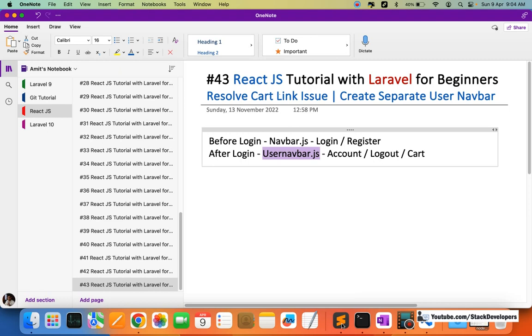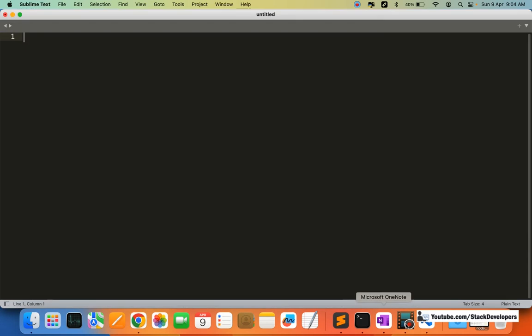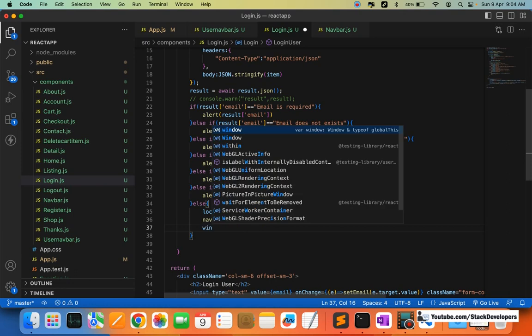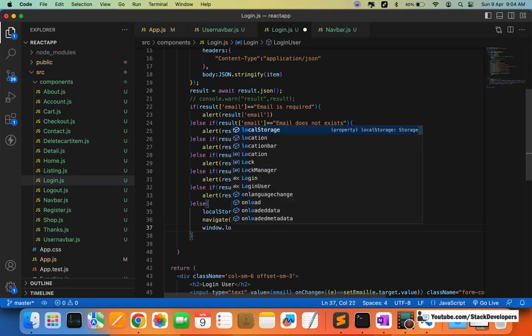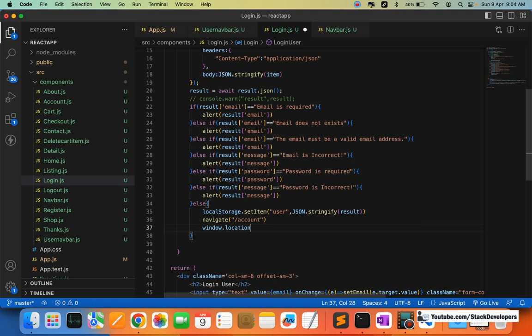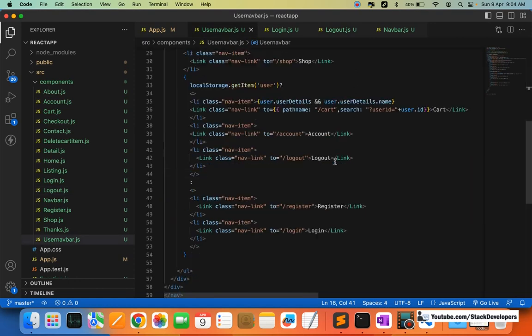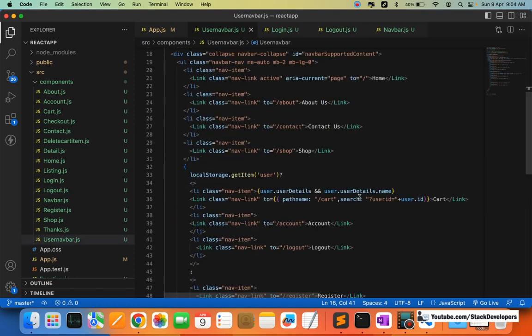But the first thing is, we will also refresh the page here, like window.location.reload. This one we are going to do after navigate to account, and the same thing we are going to do with the logout as well. Like this. So now we will check the cart link as well. Here the cart link must work.